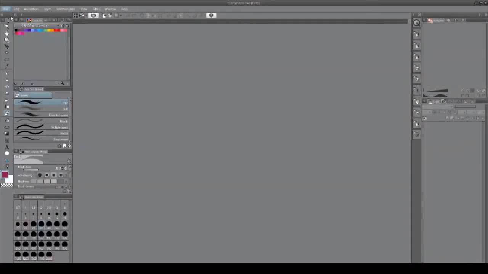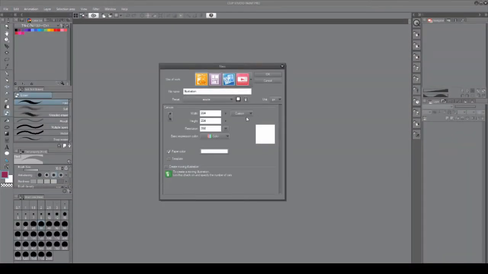Welcome to my tutorial on how to make emotes using only the brushes that can be found in Clip Studio Paint. For starters, I'm adding a new canvas. The emote I'm making needs to be 112 pixels by 112 pixels, so I'm using a canvas that's 224 pixels.